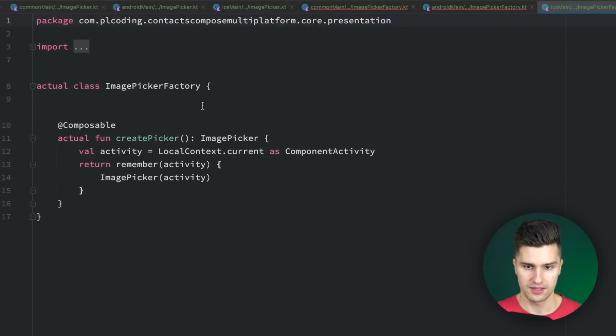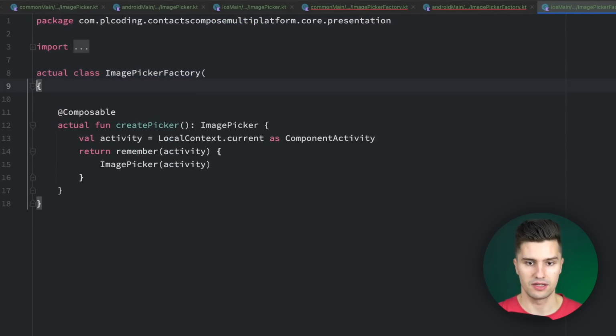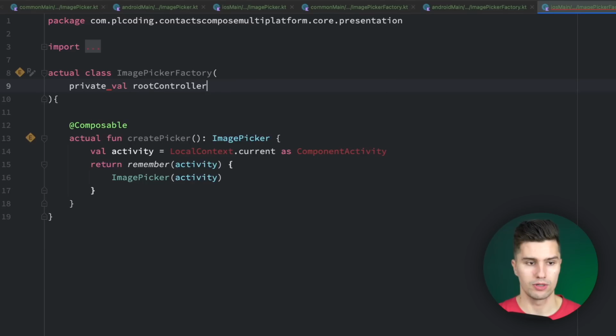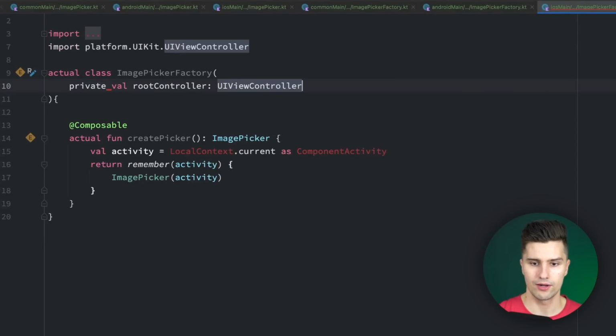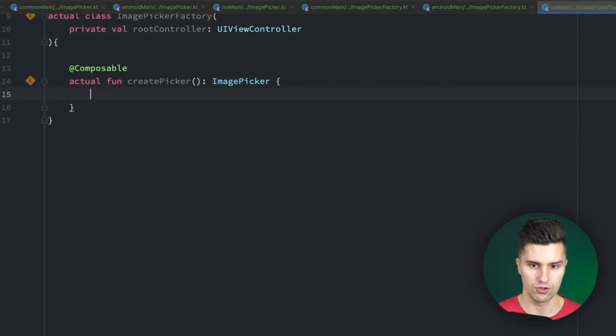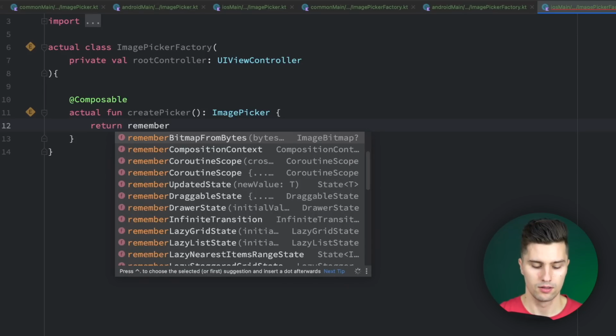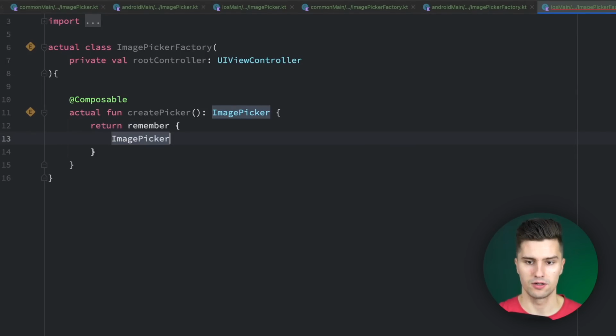This time, this class will need the root controller. So the UI controller, as I mentioned, which is just similar to the activity just on iOS. That is needed to show this image picker dialog or image picker sheet. So private val root controller is a UI view controller on iOS. Then we want to remove this code here and also remove our unused imports. And in here we then just return an image picker, actually also inside of remember like this. And we create an image picker with our root controller. Import remember, Alt enter.